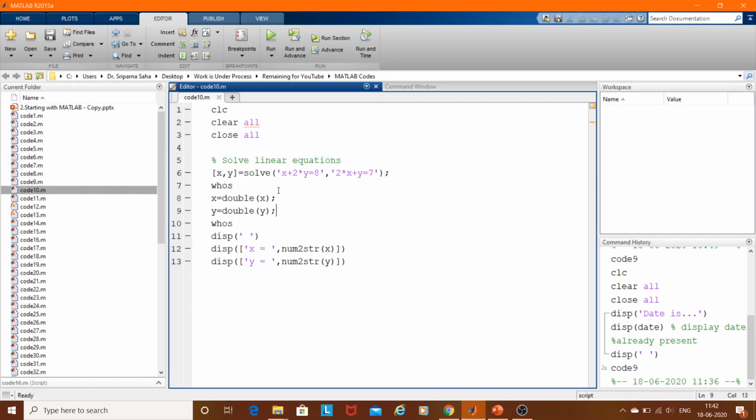So come to over here from line number 6. Here, how many variables are we going to solve? We are going to solve for two variables, those are x and y. To solve linear equations you need to give the syntax, or the inbuilt code that is present in MATLAB, that is solve. By that you can solve equations.